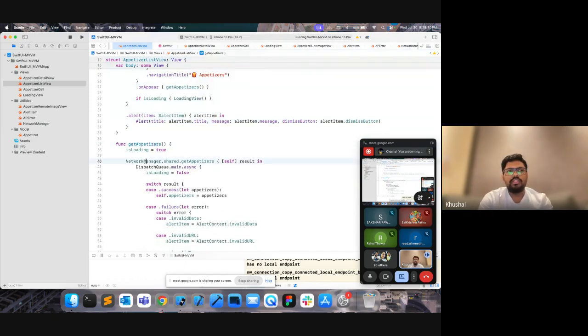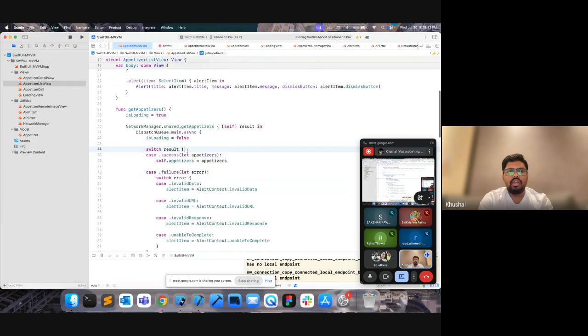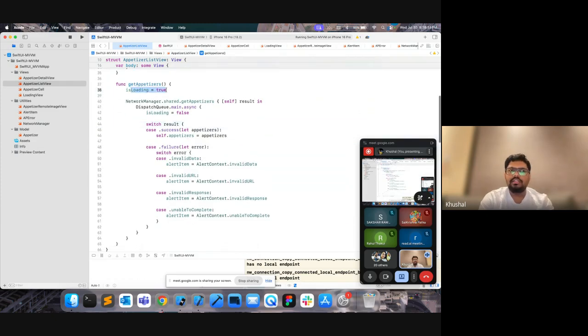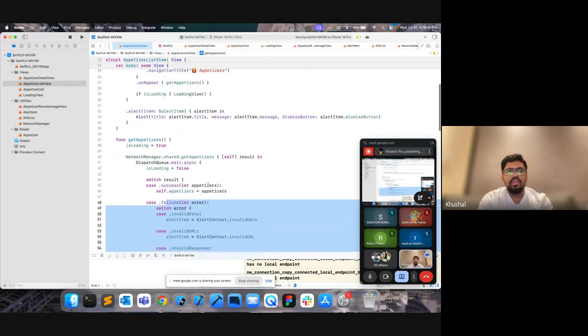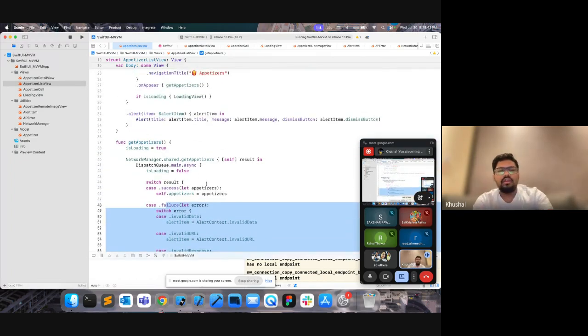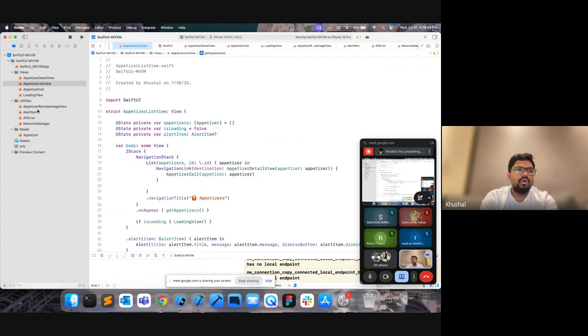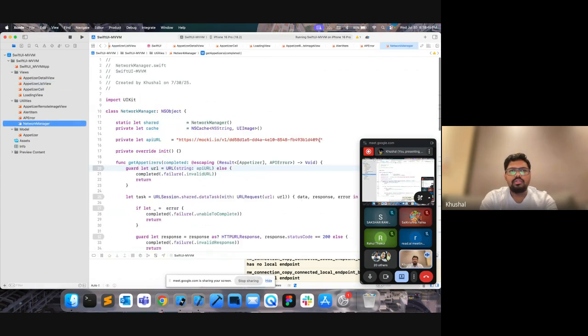So everything, my code, is here only. Network manager, API calling. Then I'm also managing this isLoading flag. Everything I'm managing from there itself, even my alert part also. So let me show you. I have some basic alert here. So suppose my URL is not valid. So suppose let me.